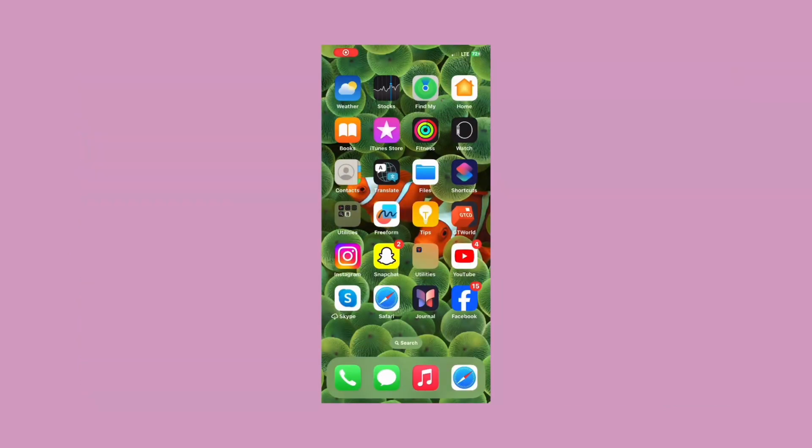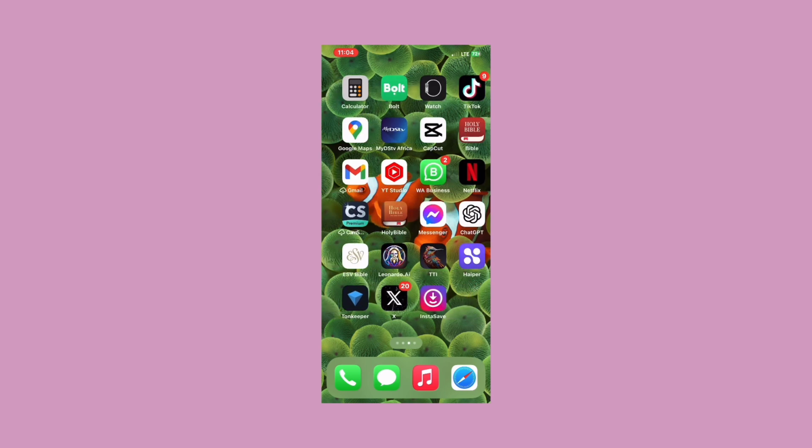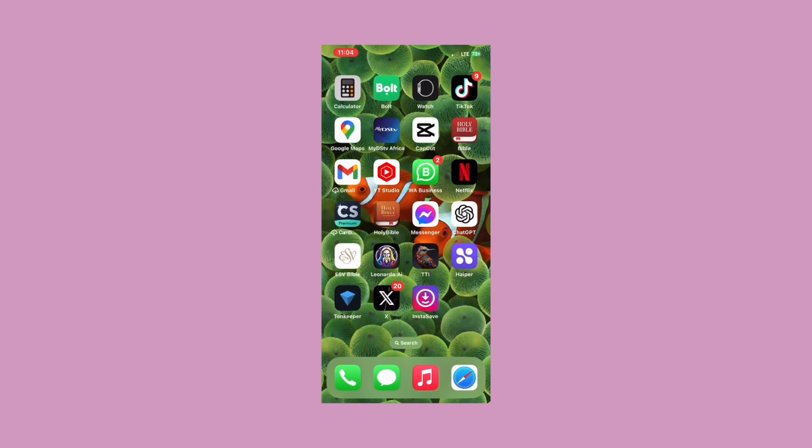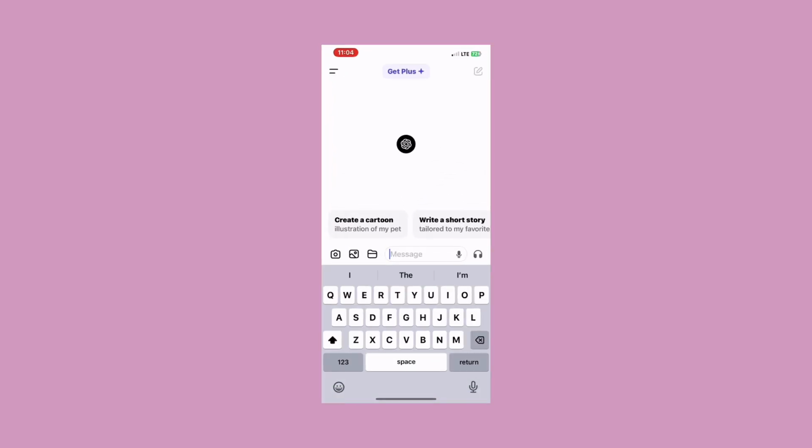Now, if you don't have the two apps, you have to go to your app store or your Google Play, whichever one is in your phone. You download ChatGPT and CapCut. If you do not have the two apps I mentioned earlier, do well to go to your app store or your Google Play to download both of them. So here I already have those apps.